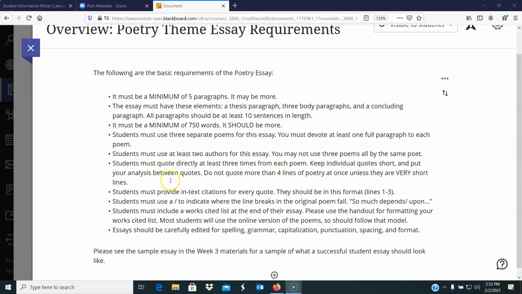Students must quote directly at least 3 times from each poem. So when you're writing a source paragraph, it's going to be all about one poem, but you're going to use that poem 3 times. Keep individual quotes short and put your analysis between quotes. Do not quote more than 4 lines of poetry at once unless they are very, very short lines like in The Red Wheelbarrow. Students must provide in-text citations for every quote.